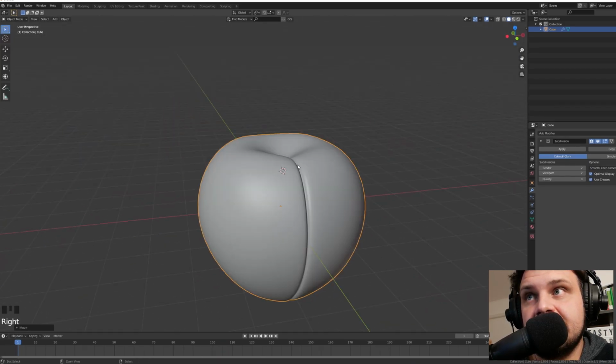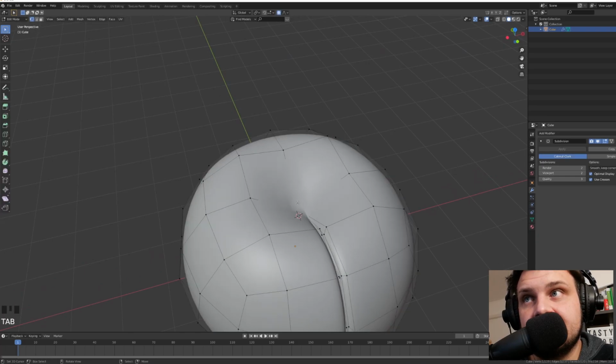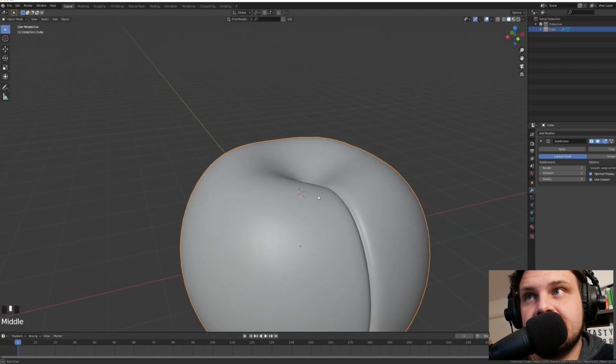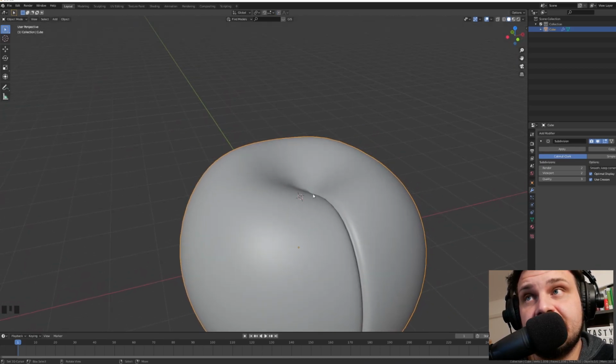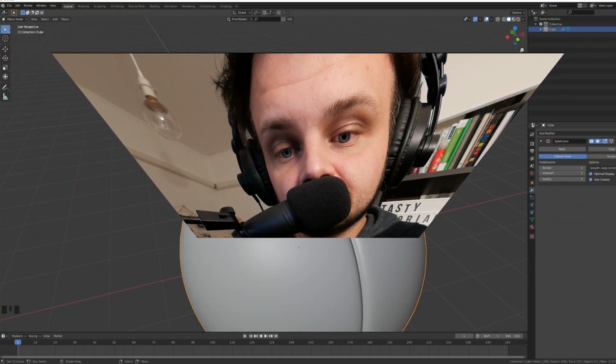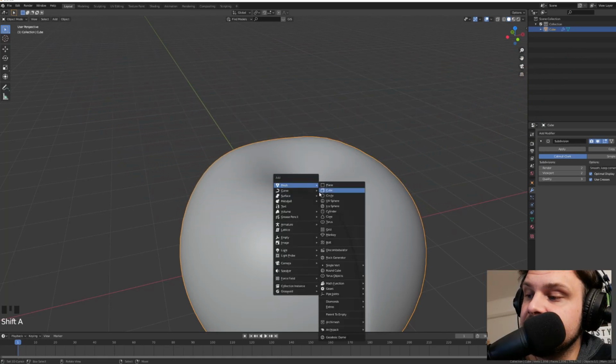Stem is going to be dead easy. Whoops, I just moved my peach slightly. I'm going to undo that. I'm going to choose the top vertex, Shift S, cursor to selected, so I can start my stem there and not waste time in the future, because we don't have time to watch 3D designers do ASMR, so it makes sense that we make the most out of our time. I'm rambling.